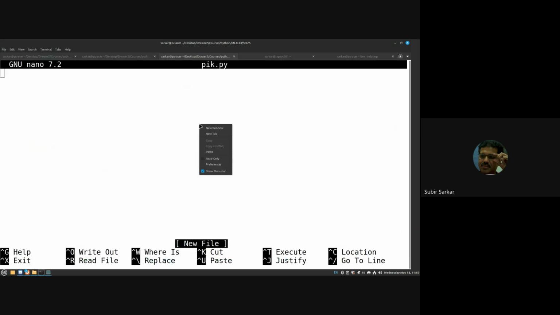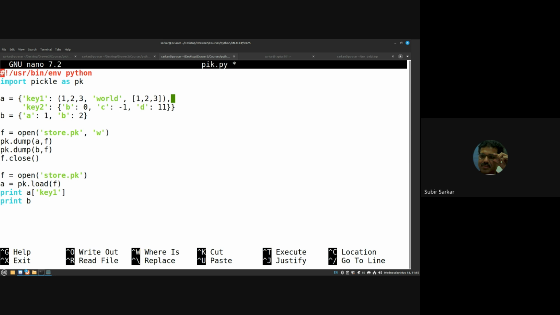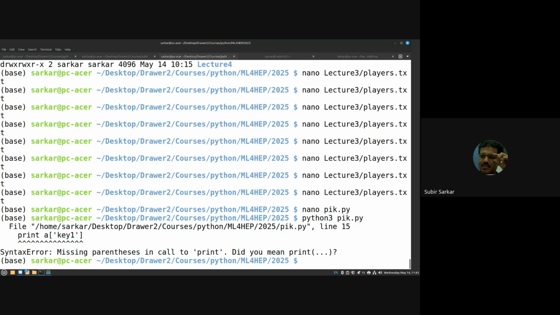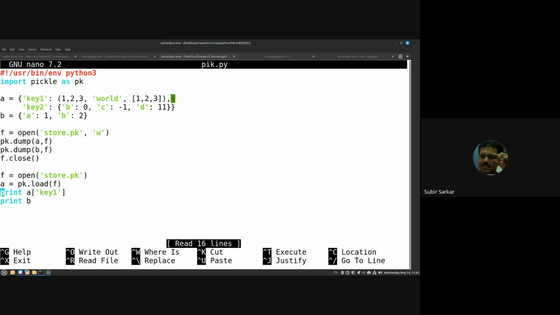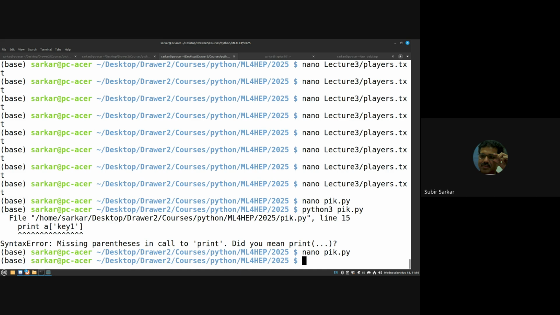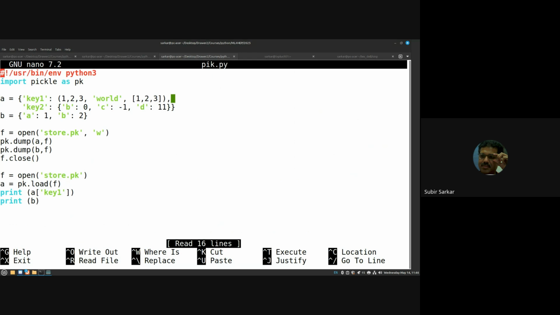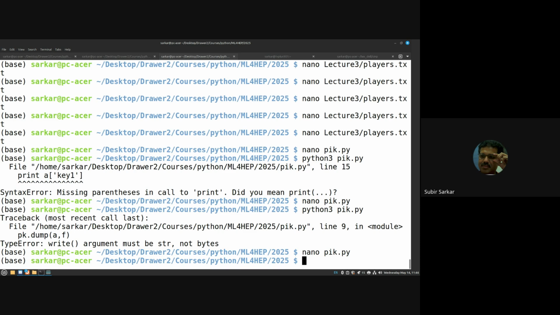pic.py. So print, where is print? Print. So it's the same. It says pk.dump(a, f). The right argument must be string, not bytes. I have to find out, because something must have changed in between.